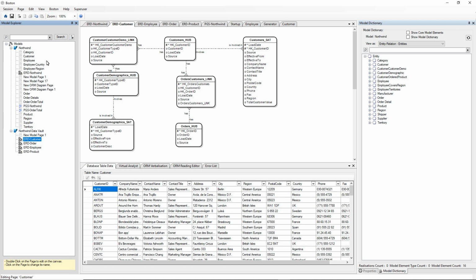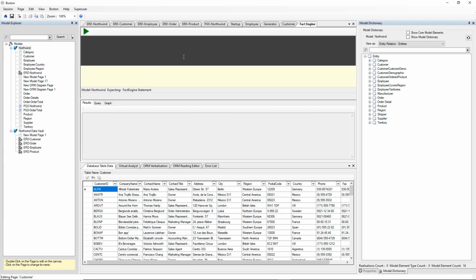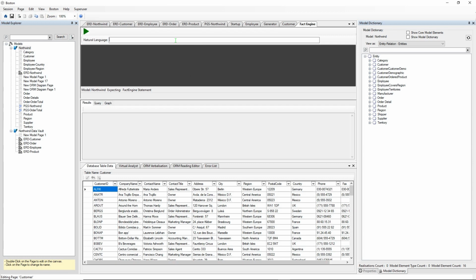We know that in Fact Engine we can write business intelligence queries against schema and databases in Boston in natural language. So we can say which employee took an order in December 2017, excuse me, and execute that. That should work.